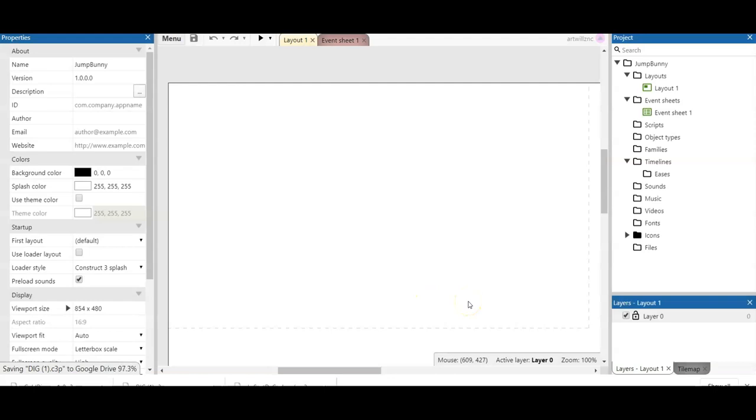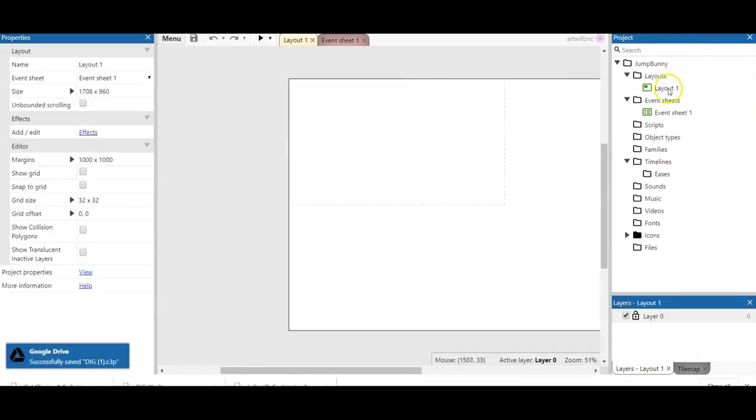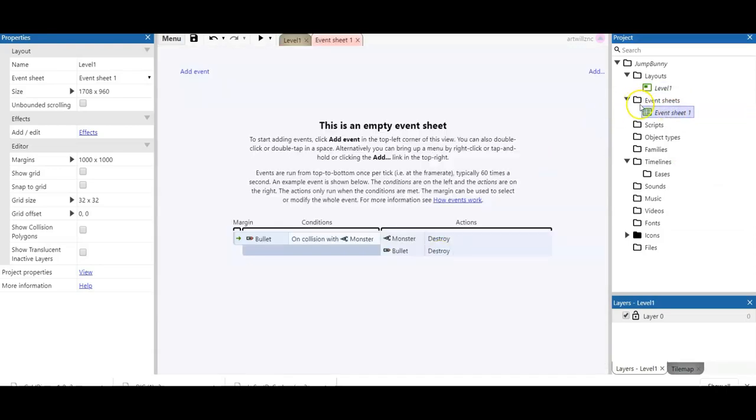And as soon as you create a new project, the default setting creates one layout and one event sheet. Now it's up to us to change the name. So we could go ahead, and instead of having layout, we can call it level 1. And then for event sheet 1, we can call it, let's just go ahead and call this right here, level 1 event sheet. That's how we create a new game from scratch.